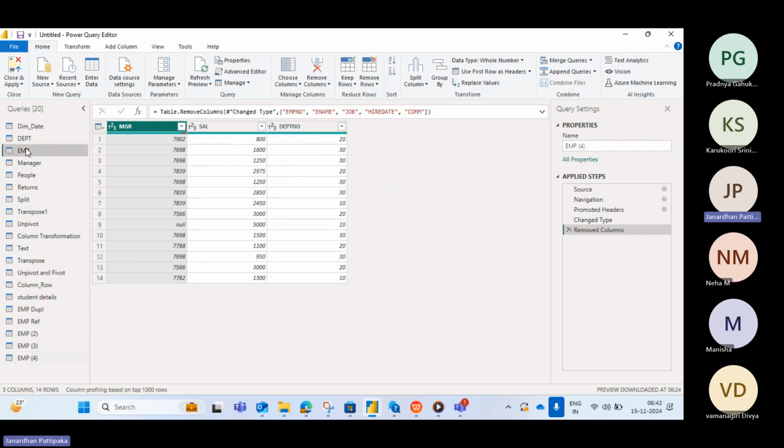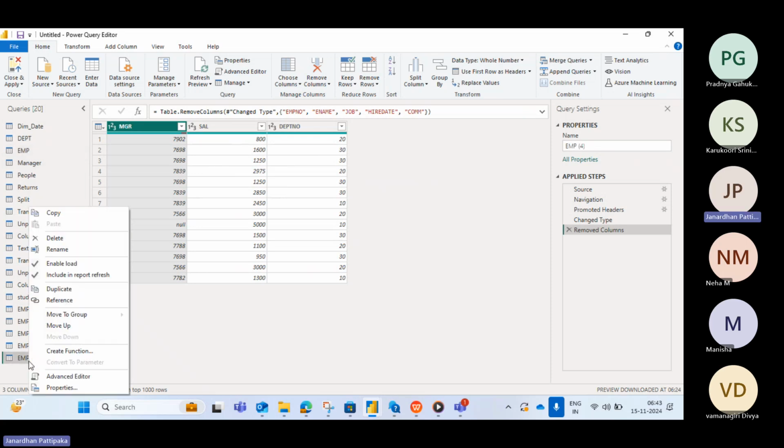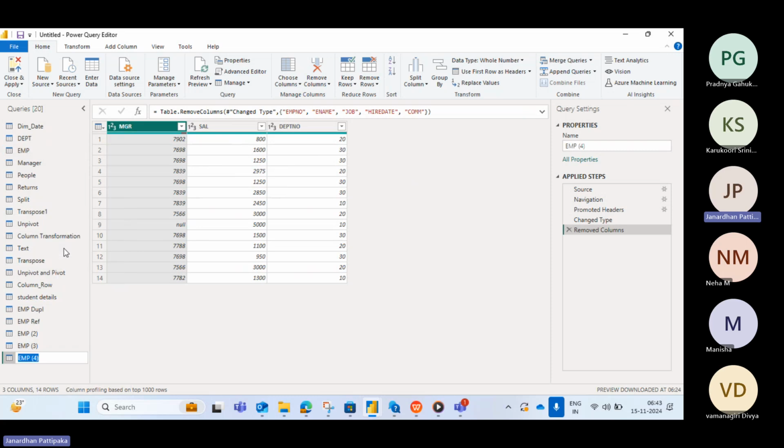Whatever transformations you have done, these three, will be present in the original employee table. I've created the duplicate and renamed it as employee duplicate. So the next day, my requirement is that the table should stay like that, with the transformations I made.